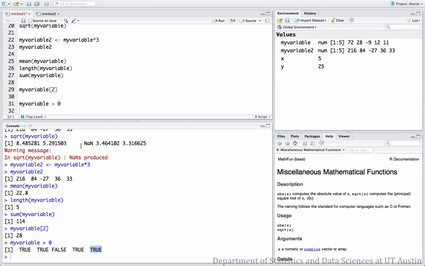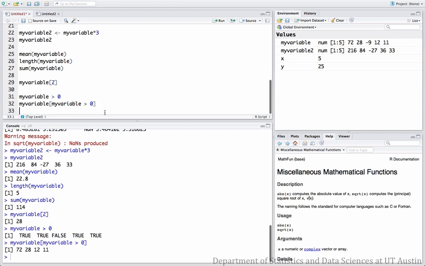If we include this logical statement in an indexing, so if I ask for my variable where my variable is greater than 0, instead of just pulling out, say, the second number of that vector, it's going to pull out wherever this is true and give me those numbers in return. So what this is going to give me are the 4 positive numbers from my vector.